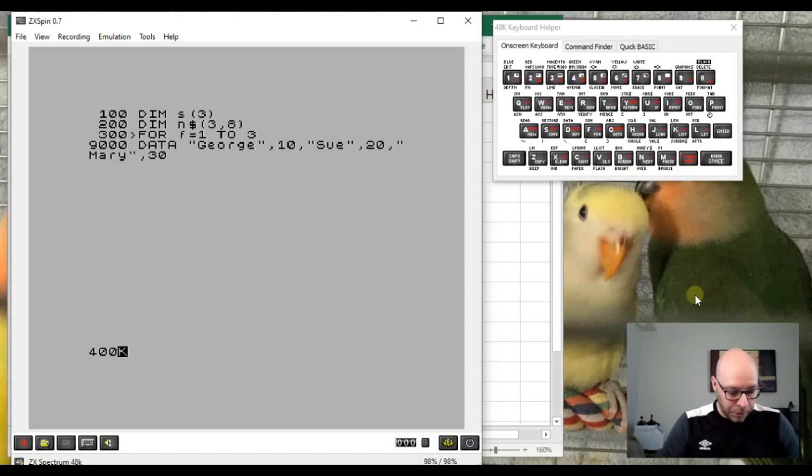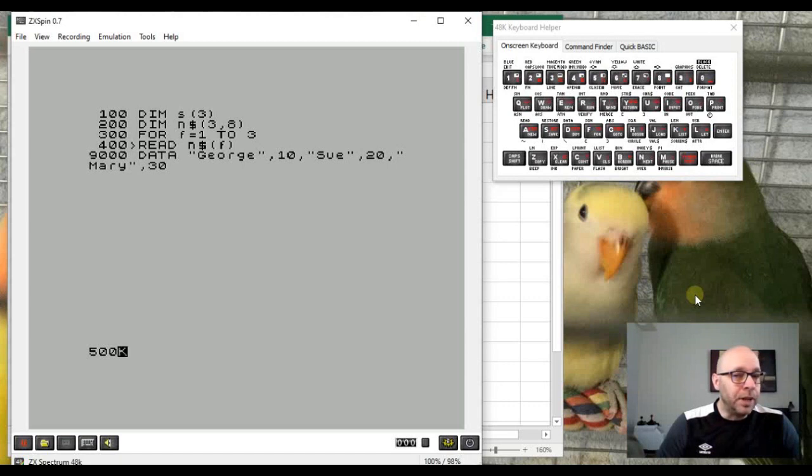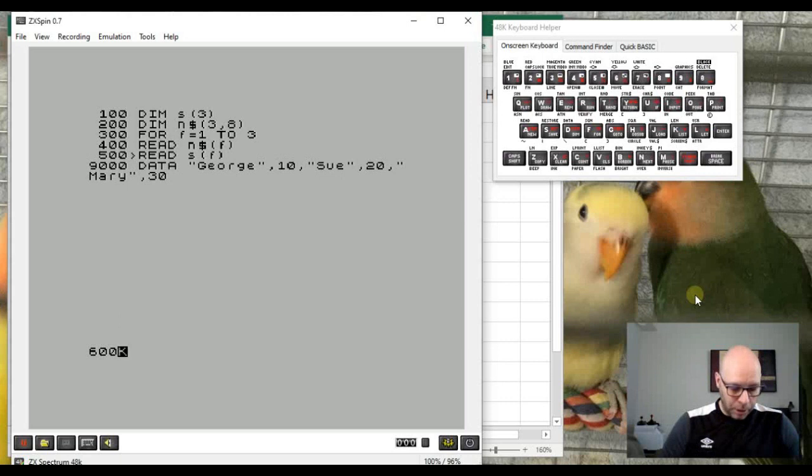So I'll do that using a read statement. So first I'll assign the string value by typing read n string and then open bracket, and I'll use the loop variable of f to indicate which element in this string array we're interested in assigning. So I'll put f here, and then I'll close my bracket and press enter. And then in line 500 I'll assign a value to the numeric array. Since each name in my data statement is followed by the numeric value of their score, I'll say read s open bracket f and close bracket and press enter. So that will assign the numeric value to our numeric array of s. And then finally line 600 I'll say next f.